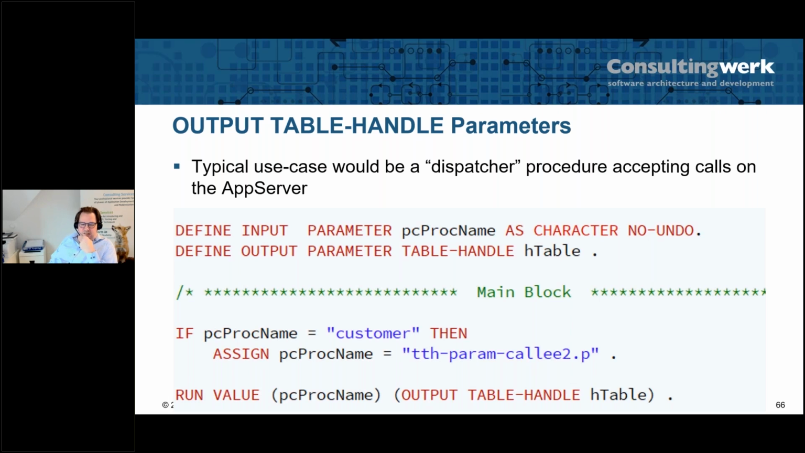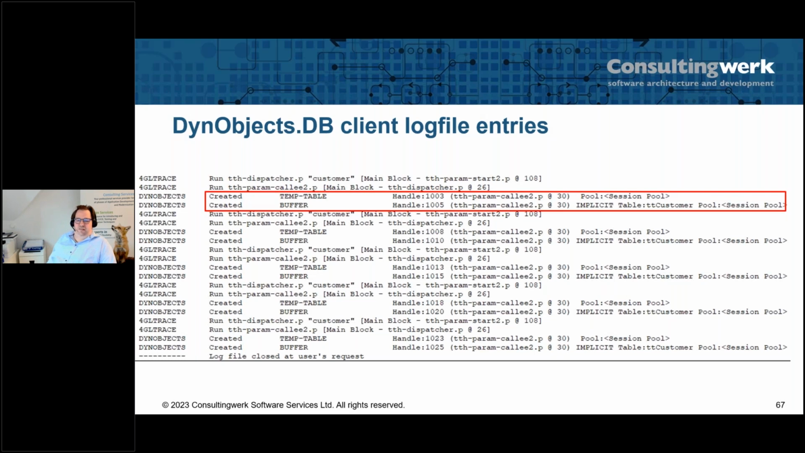And it then runs another procedure and gets the output table handle from there. So if I run this, I see again in the client log file, this time at line 30, and line 30 is actually the run statement where I get my output temp table. A temp table object is dynamically being created and a handle is being created. And we see in this log file also that they are not deleted anywhere.